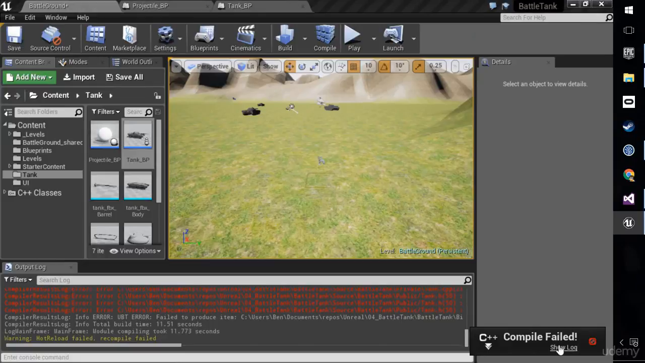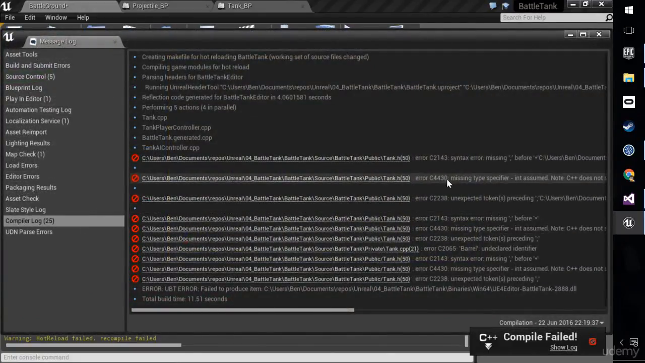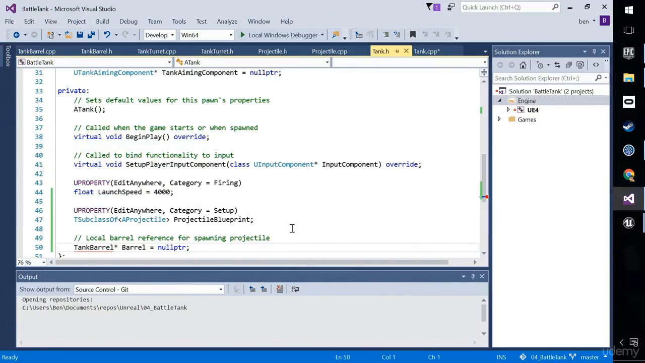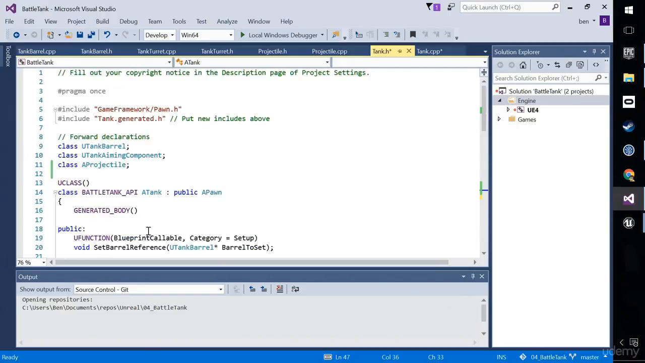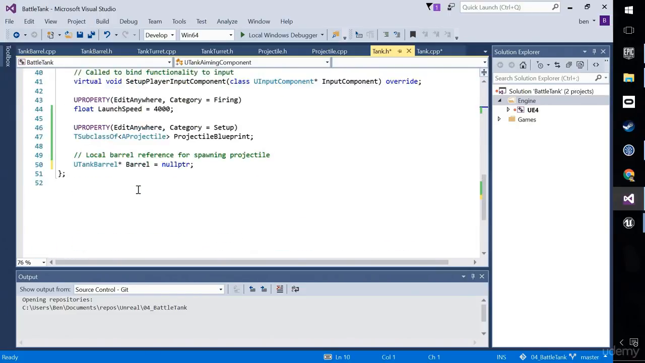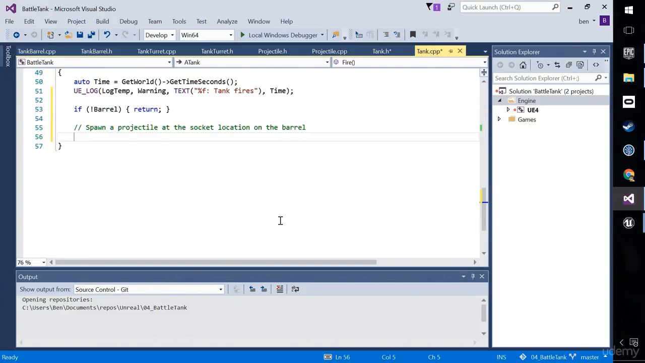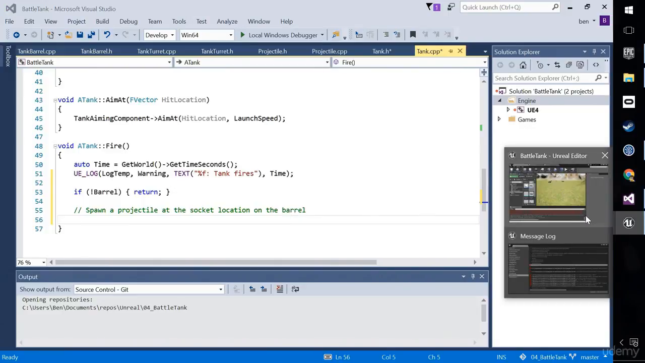Let's fix up the compilation errors. So I'm missing on line 50 here a semicolon. And all it is, is that I've got UTankBarrel instead of UTankBarrel pointer. And it understands UTankBarrel because we have done a forward declaration of it. Okay, over in the C++, let's go ahead and recompile.